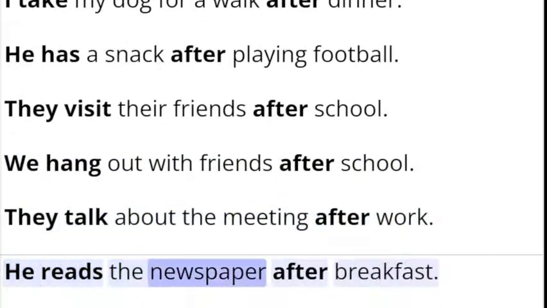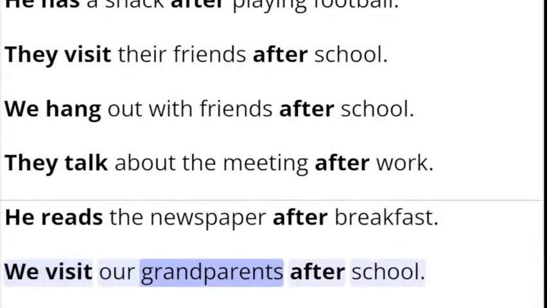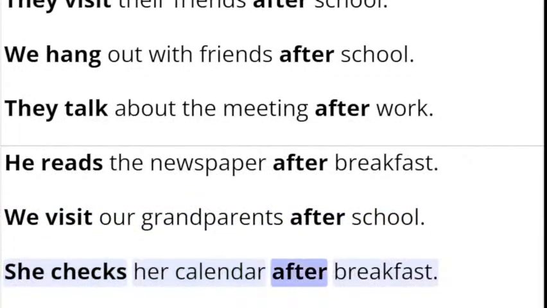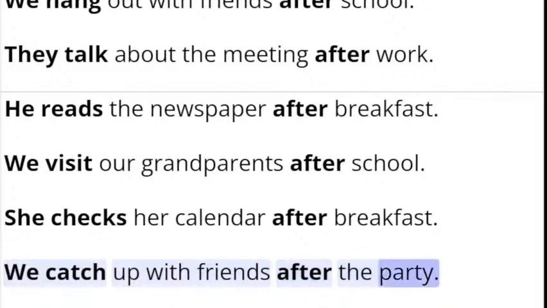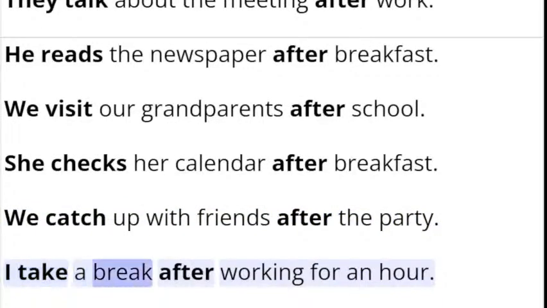He reads the newspaper after breakfast. We visit our grandparents after school. She checks her calendar after breakfast. We catch up with friends after the party. I take a break after working for an hour.